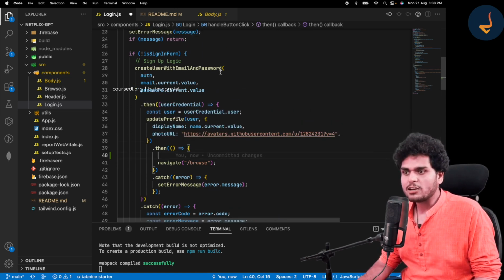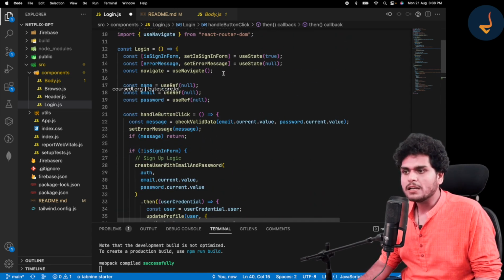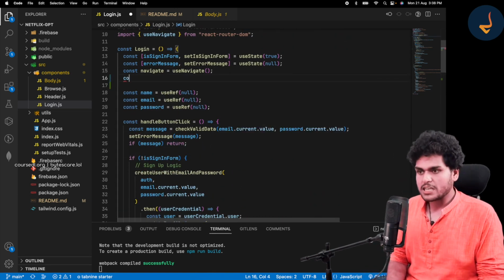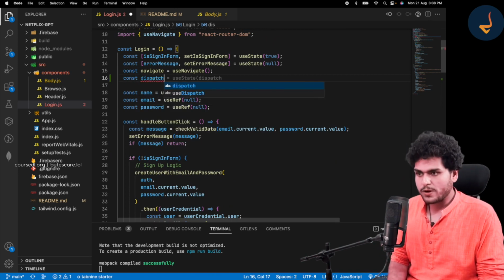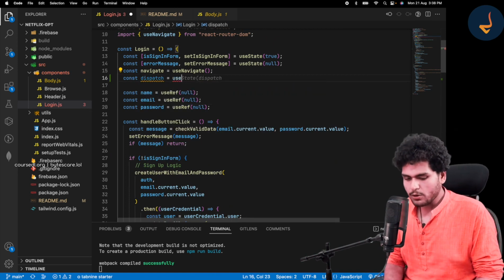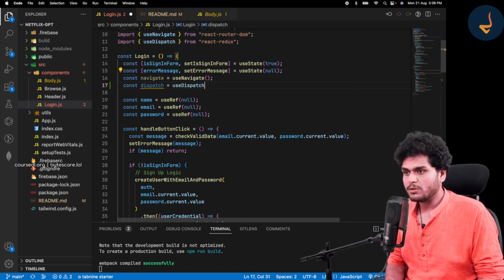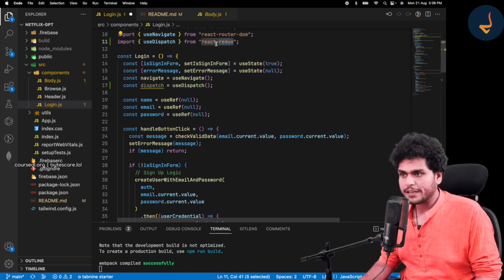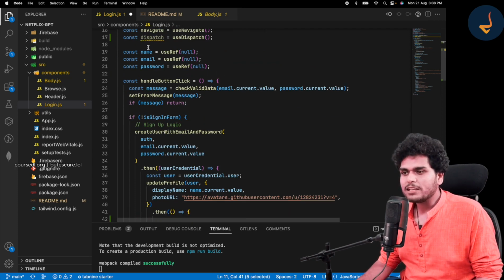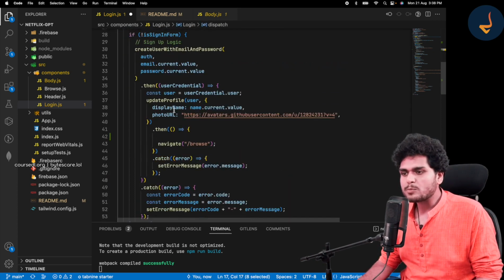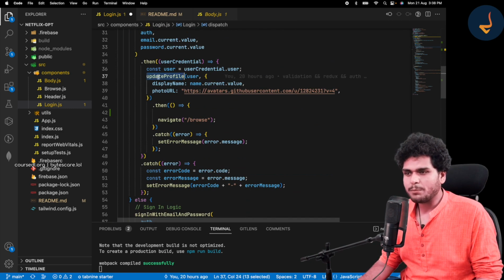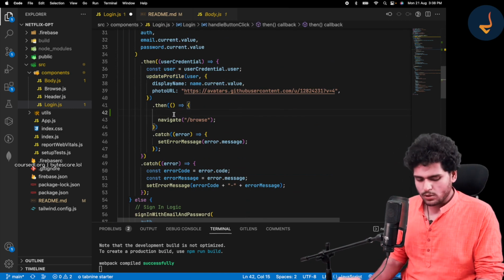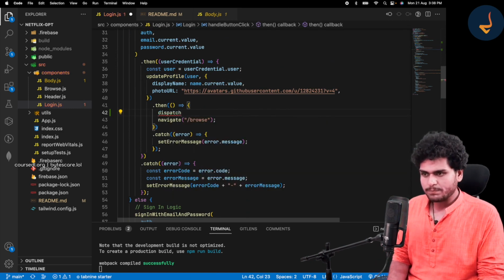So let us write that logic quickly and fix that bug. Let me just get my dispatch function. Dispatch is equal to useDispatch, and this useDispatch comes from React Redux. Now we have this dispatch over here. Now I will dispatch my action once I have updated the profile.